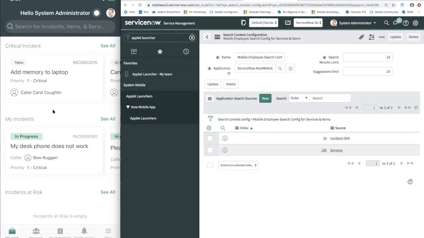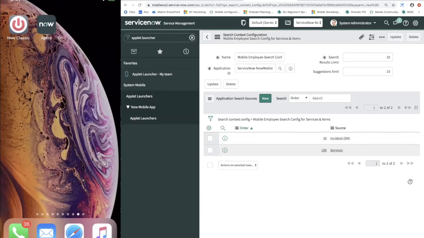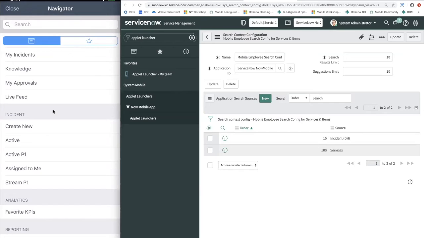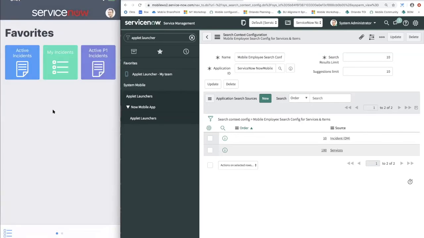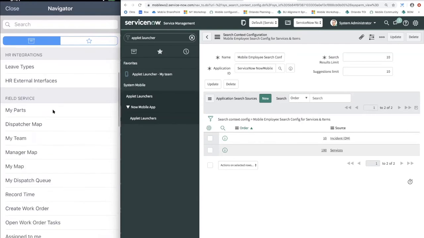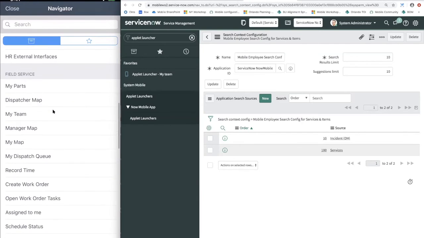All right, so we have 20 minutes left. So on Classic, let's go ahead and find one more thing to migrate off the Classic app. On our left-hand navigator, although it's not specifically for instance, there is a My Teams report under field service.